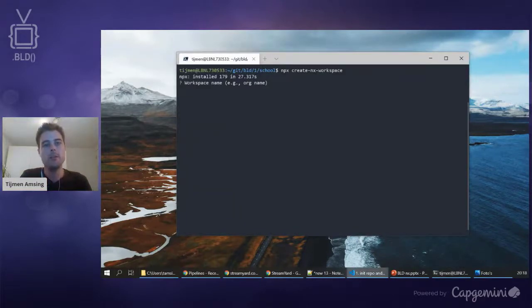So I'm using Windows Terminal, Windows Subsystem for Linux, and I'm using Visual Studio Code. You can use any tool that you like, but I would recommend VS Code for Angular development. As a preparation, I've already checked out some branches with intermediate progress in different folders. So let's now start with creating a new workspace.